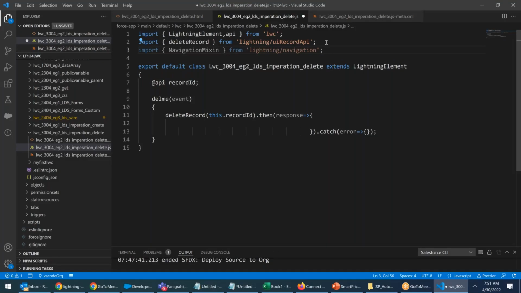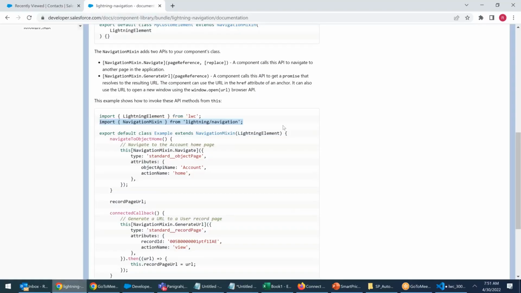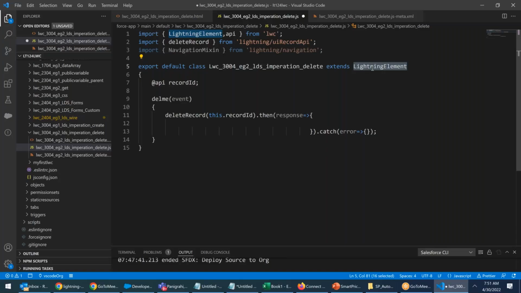Step 2, extend to lightning element. No, I have to replace this with a new command called extend navigation mixin and in a bracket lightning element. Control C. Come here. Replace this lightning element with this. See, extend navigation mixin lightning element.